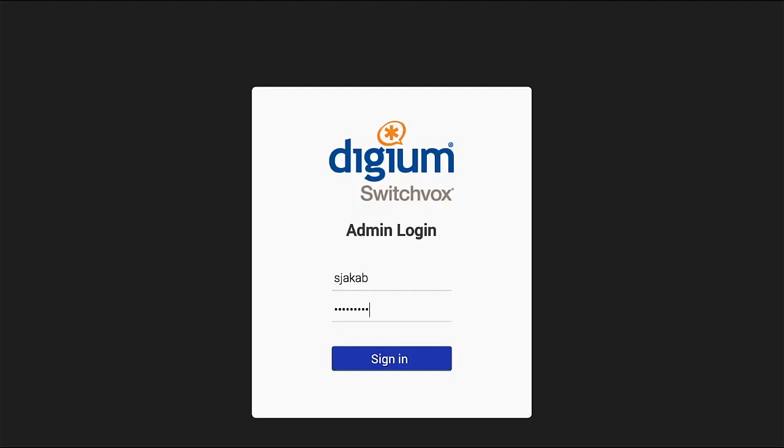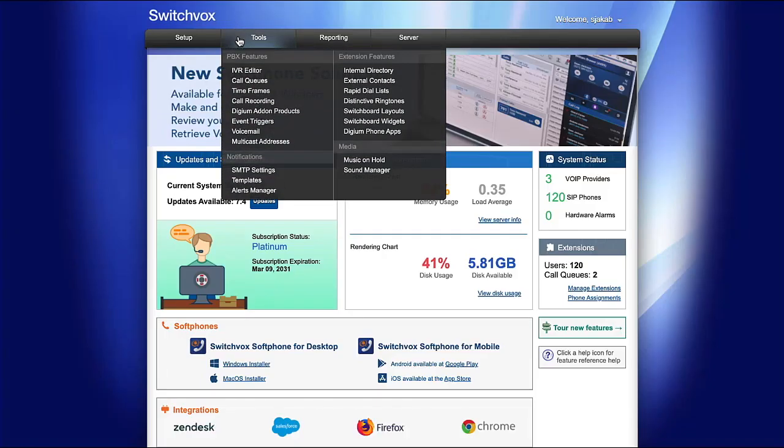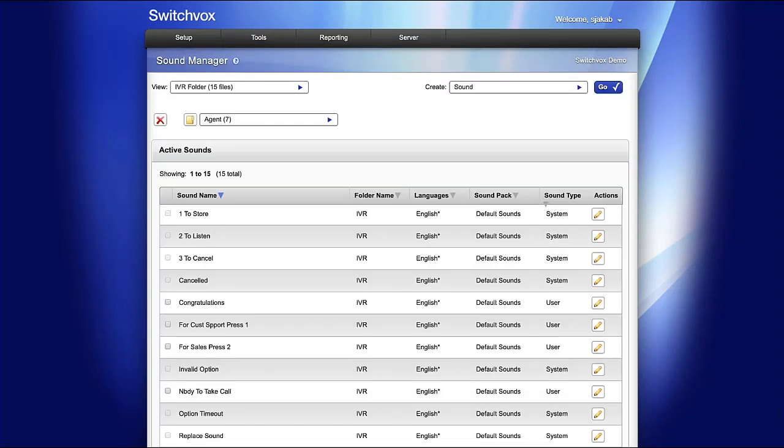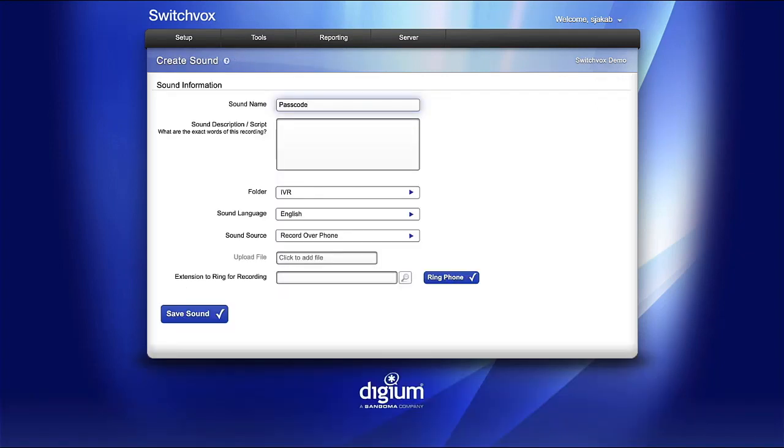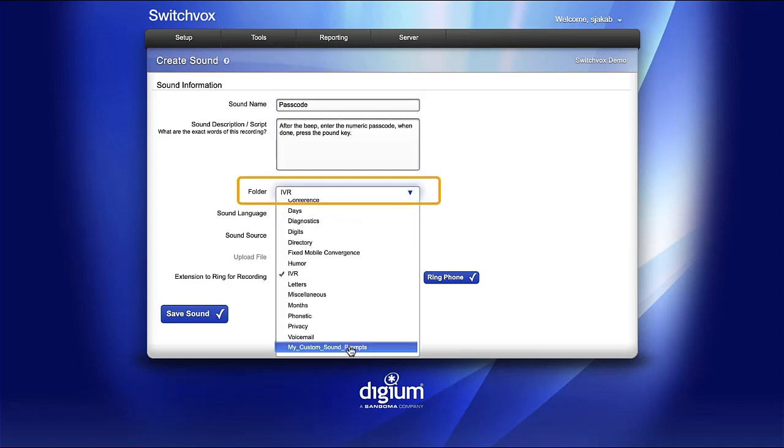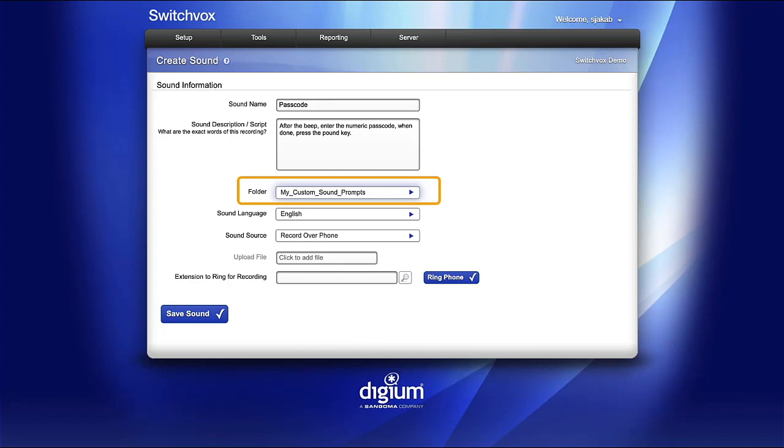Log into the admin interface of Switchvox and go to Tools, Media, Sound Manager. In the top right corner, make sure the Create setting is set to Sound and click Go. Name your sound. For the description, enter the script for the sound prompt. Make note of the folder where the sound is being saved. It is good practice to create your own folder and save all custom prompts to your folder.